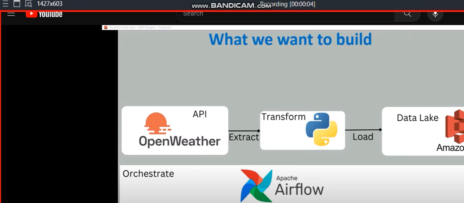So as you can see here, this is the short 2-hour long tutorial that I just finished. We have some source such as OpenWeather. We transform some data related to weather in a city or country, and then we load it into a data lake. So this is just a three-step ETL process, and it is orchestrated by Apache Airflow.